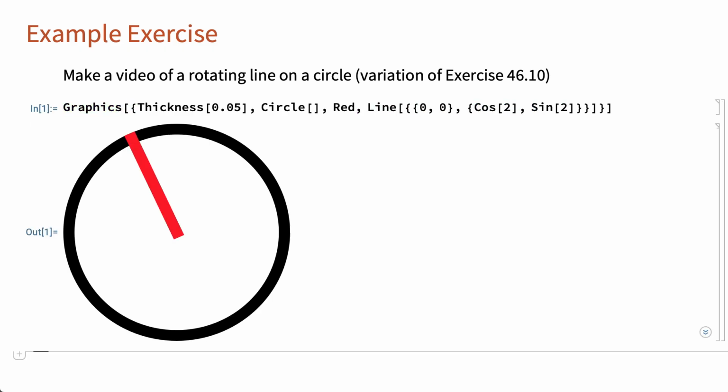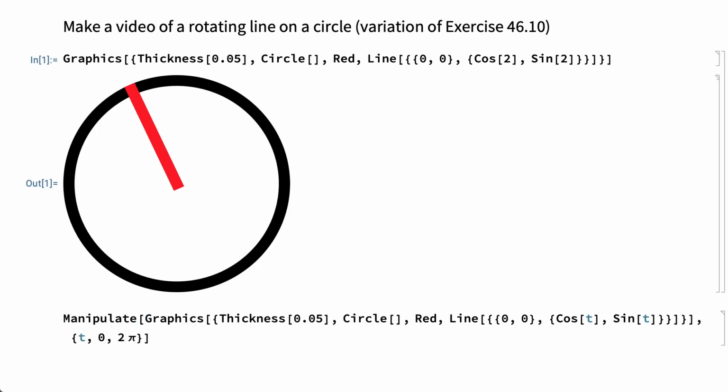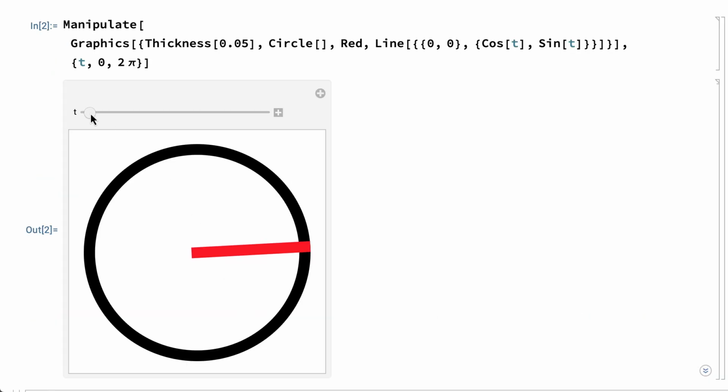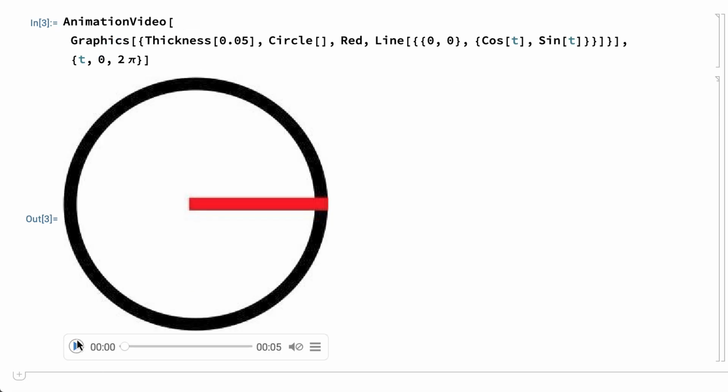This input uses graphics primitives and graphics directives to draw a thick red line on a circle. Here's a manipulate to get a display with a control for adjusting the angular position of the line. And the video can be generated by simply replacing manipulate with the animation video function. Clicking the play button in that display plays the video.